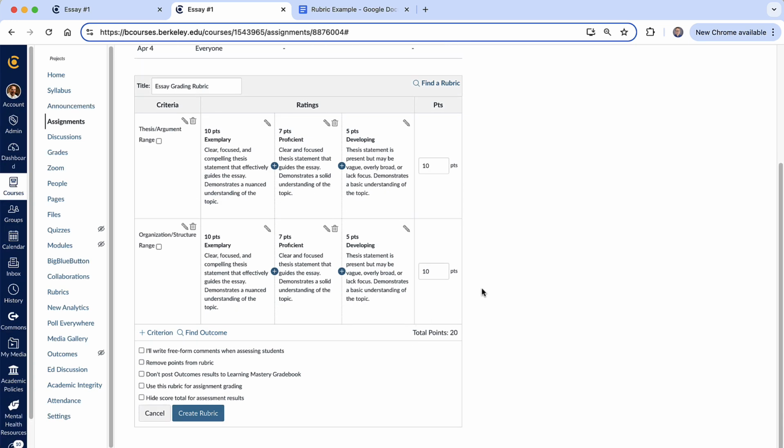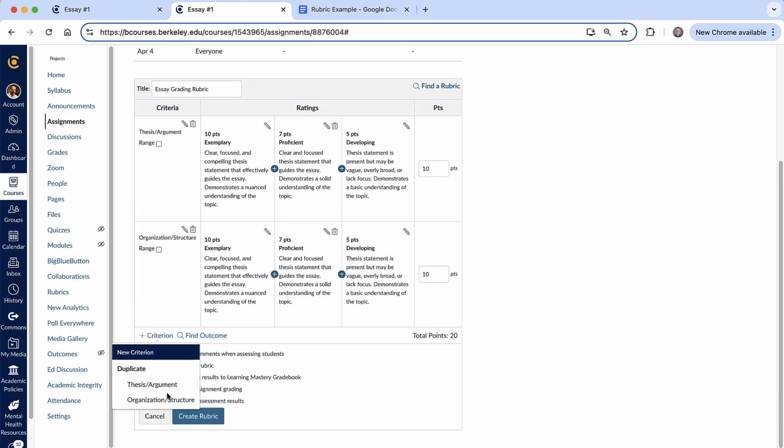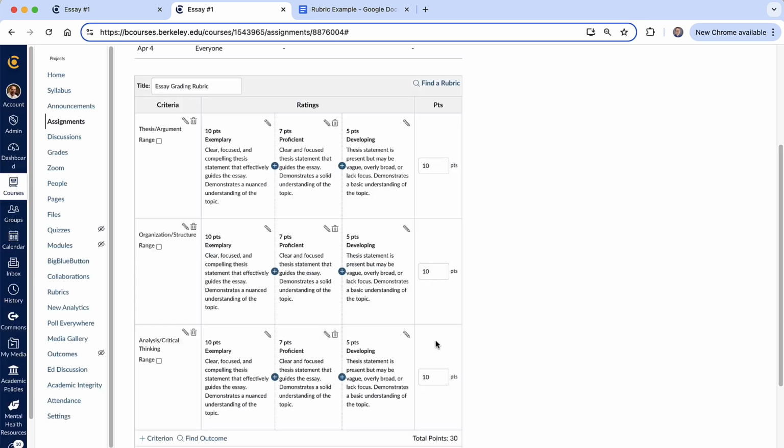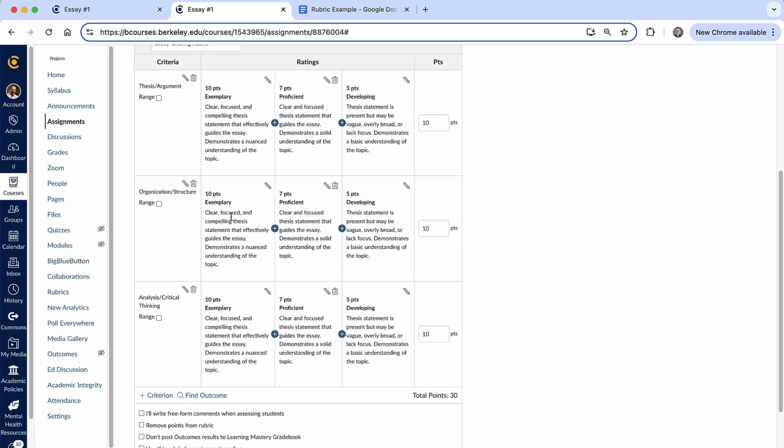And then I'm going to go down and select plus criterion one more time. I can duplicate the previous one and then change the name. Okay, now you have to go in and make the edits to these descriptions in here. I'll skip ahead to the point where I've made all those edits, and then we'll continue into the speed grader.